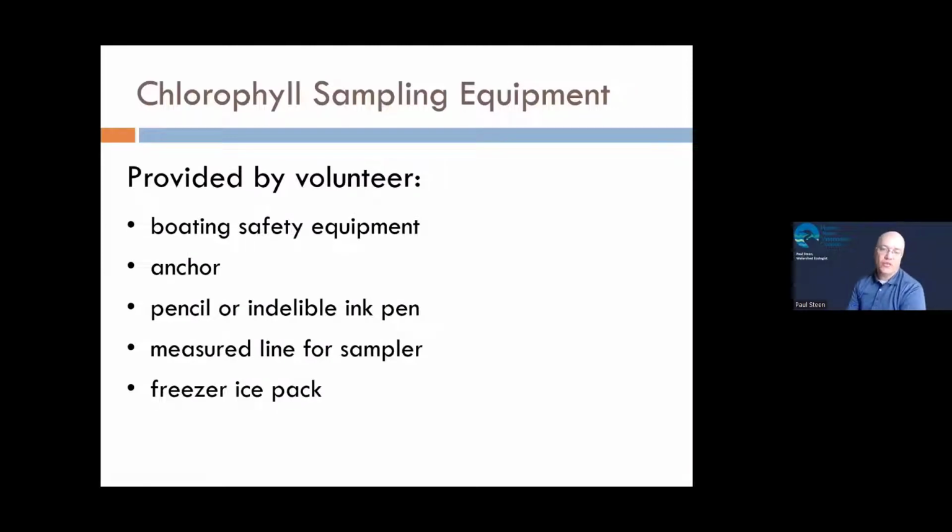Then there are some things that you provide too. There's, of course, your anchor, your PFDs, again, pencil or a Sharpie, never using a ballpoint pen with ink that can run. You'll need a measured line for your sampler.